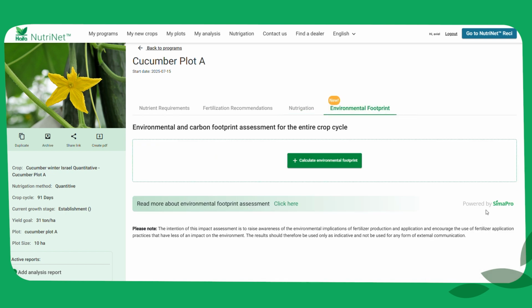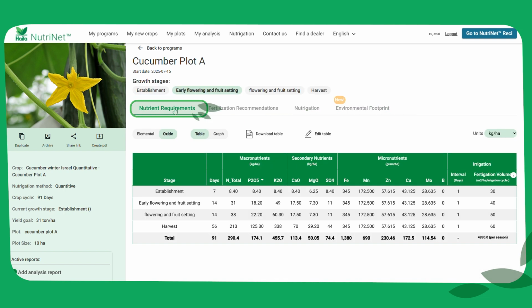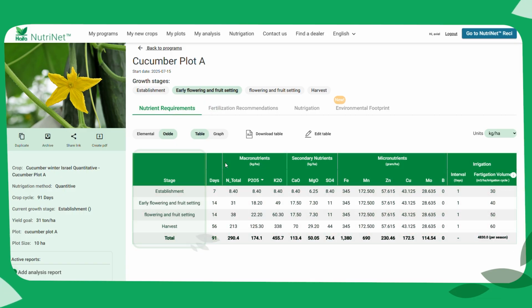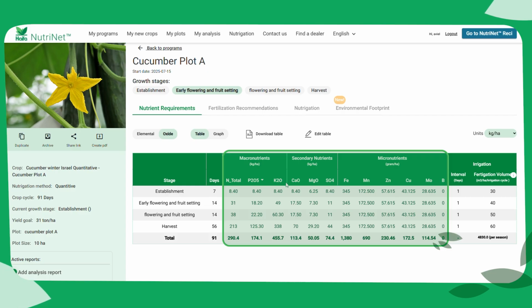To view your crop's nutrient needs, go to the Nutrient Requirements tab. Here you'll find a table that shows the different growth stages, the number of days in each stage, and the recommended nutrient quantities for every stage.